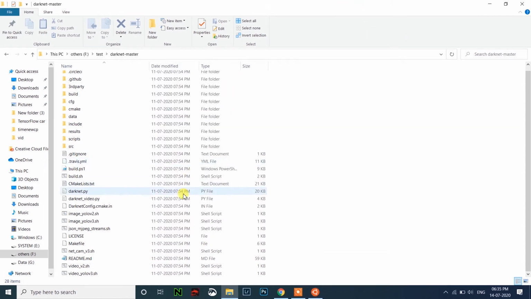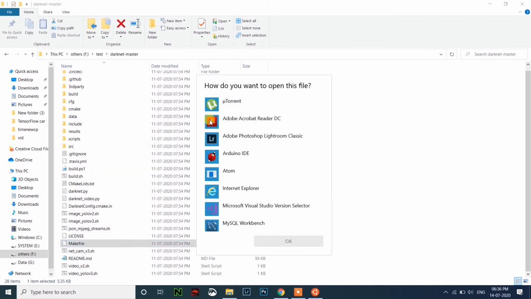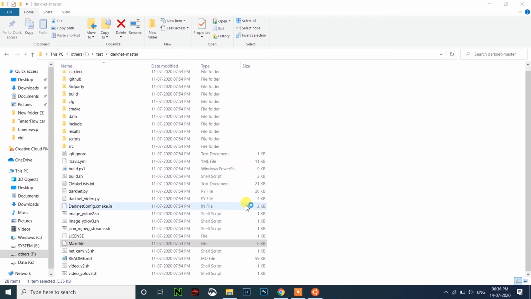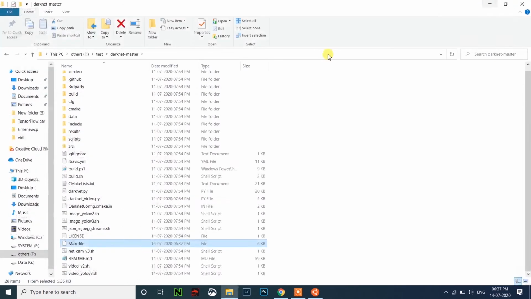After that, search for makefile, right click, open with notepad or anything else. If you have a GPU, then set this as 1. If you have CUDA installed, then set this as 1. Then if you have OpenCV, set this as 1. So I'll set this as 1. Set AVX and OpenMP to 1 to speed up on GPU. Sometimes this won't work, so I'll keep this at 0 itself. Then save the file, Ctrl S, save.